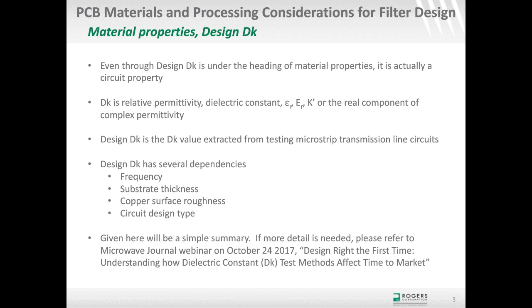And that's the dielectric constant of the substrate and also the effects of copper, and copper roughness does have an effect on that. There are 4 different dependencies for design Dk listed here: frequency, substrate thickness, copper surface roughness, and circuit design type. I'm really not going to get into a lot of detail today with design Dk just because of timing. I'm just going to hit the basics.